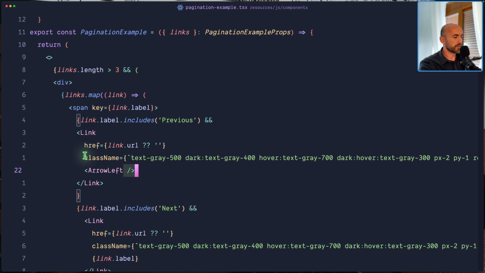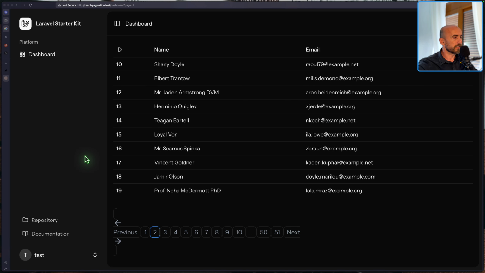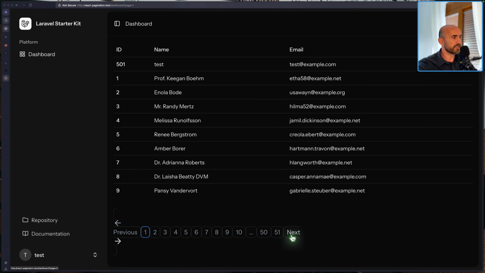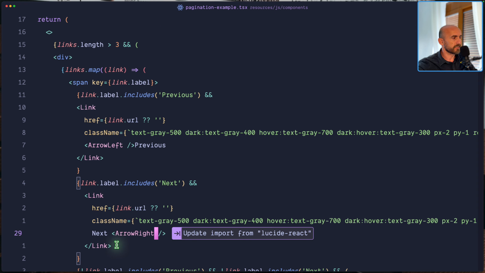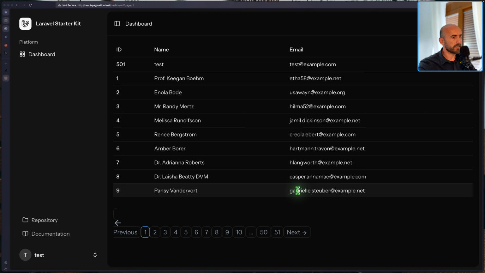And say previous, and scroll down. For this one, we need to say next and arrow right, which we need to import. And if I open, now we have previous and next, but the arrow right is not looking very good, so we need to add some classes. And let's say width to be 4 and also height to be 4, and I'm going to say inline block. And let's see. Yeah, now the next is okay.